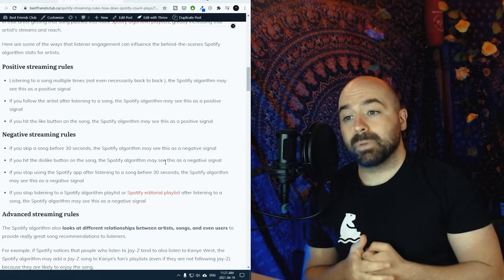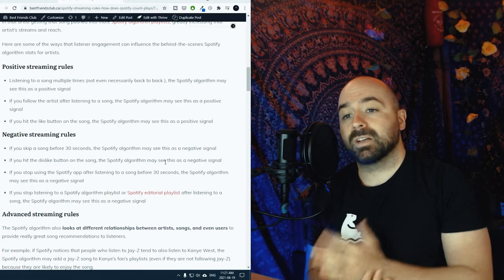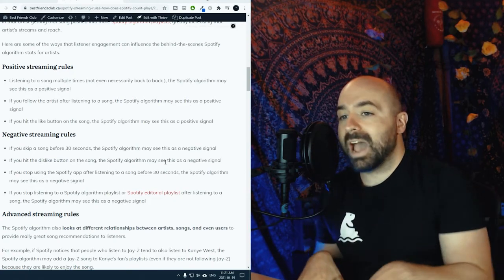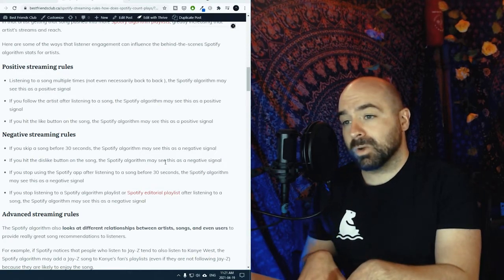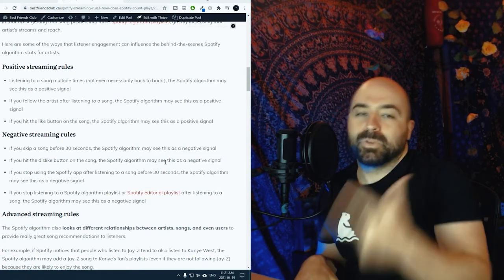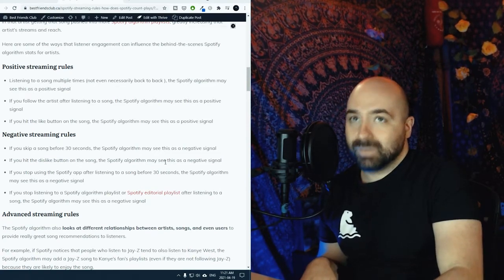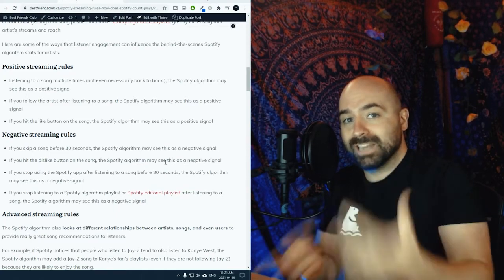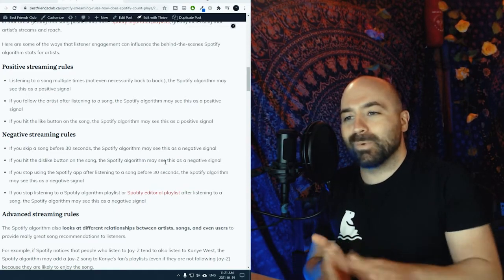If you hit the dislike button on the song, if it's available, the Spotify algorithm will obviously see that as a negative signal. If you stop using the Spotify app after listening to a song before the 30 seconds mark, the Spotify algorithm may see this as a negative signal. Basically, this means that you listened to the song and you didn't like it enough to hit the 30-second mark, and you didn't like it enough to actually stop using Spotify in general for that time being. They probably won't like that very much.